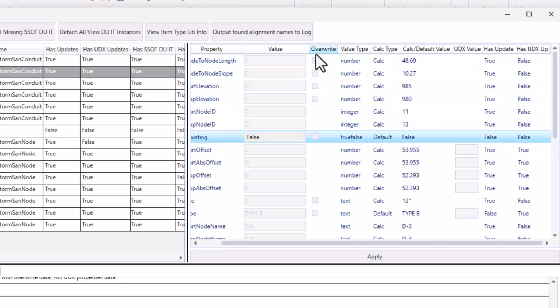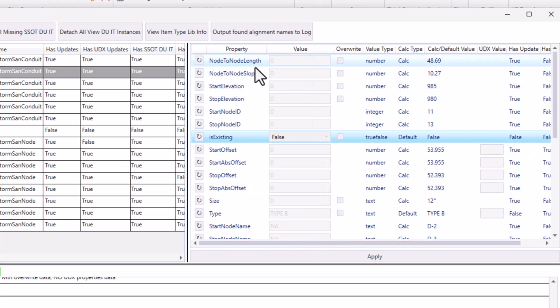I skipped over one column here, and that is the overwrite. If a property is deemed to have the ability to overwrite that value, you can check that on, and it will let you then type in a value rather than use the calculated or default value. Again, use that sparingly, but it does come up from time to time. I've had a couple people reach out about it in the past, and there were some workarounds I gave. This kind of answers that problem.